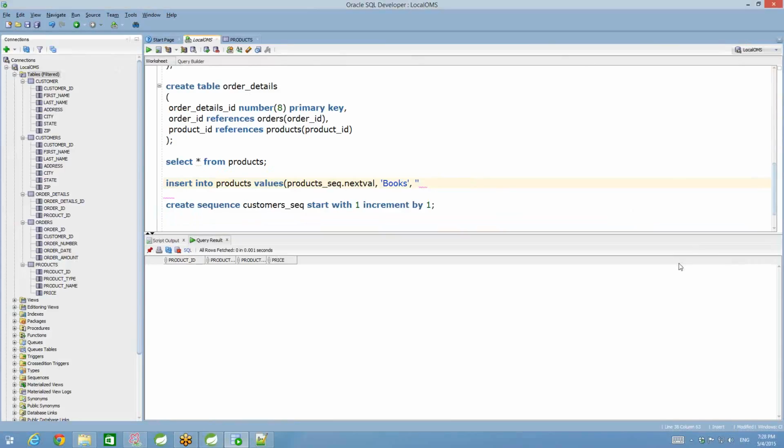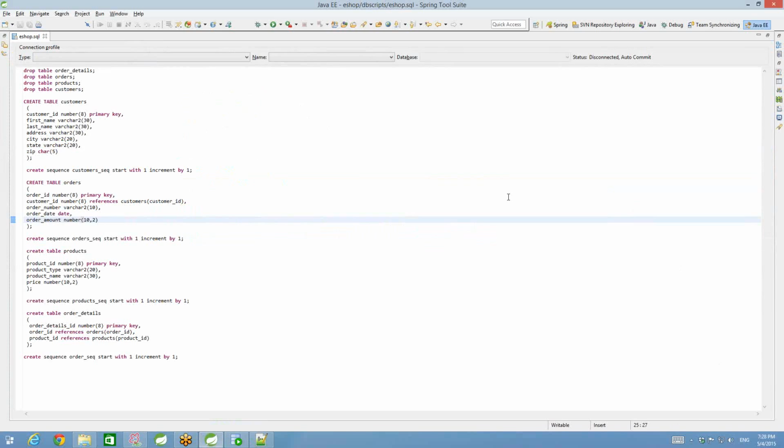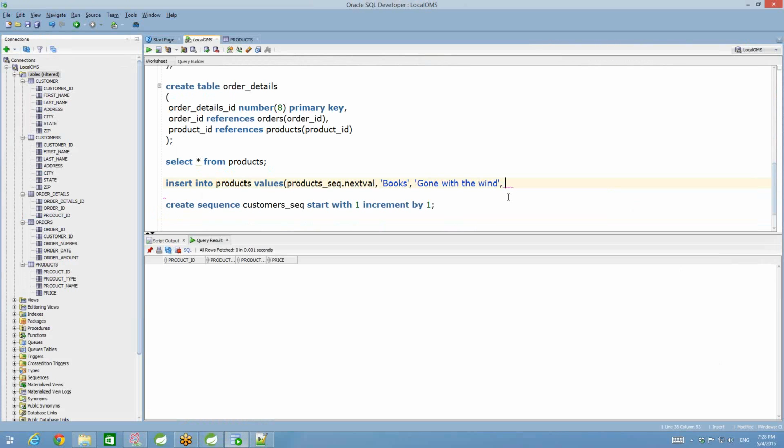Type for me, I'll take it. To start with, Gone with the Wind. That's one book, right? It's a very famous book, I believe. Product type, product name, and amount. Amount is what? $26.72. Okay.